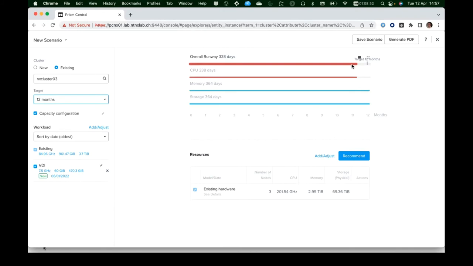So CPU, and this is only for CPU, memory and storage seems to be fine. CPU is one of the metrics I will need to monitor. So this is a quick example of how we can run a what-if scenario in capacity planning. And now I'll pass the ball over to my colleague, Oliver.